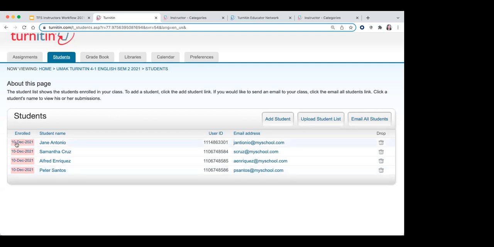You will notice that in the enrolled date, they have these pink highlights. The pink highlight means that the student was not able to set up their account, meaning they were not able to access the email sent by Turnitin. You really have to nudge them, or advise your students to access the email from Turnitin, set up their account, and provide the password. Once they have done that, the pink highlight will be gone. What you can just see is the plain date of your students' enrollment.